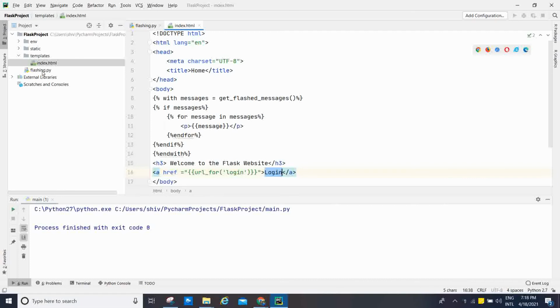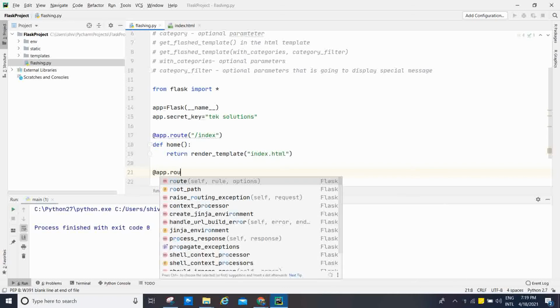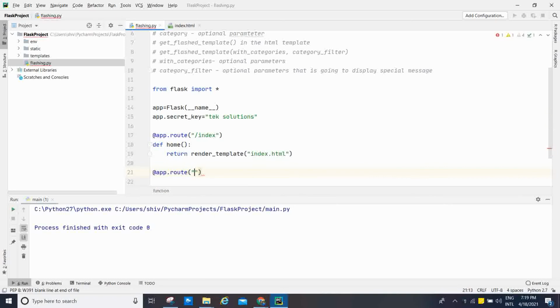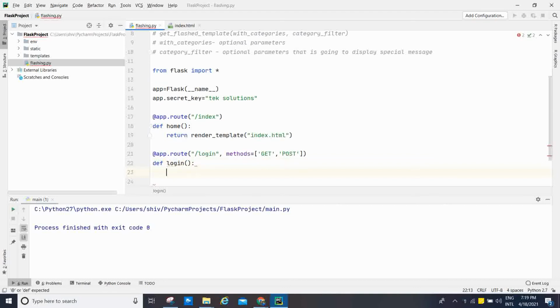Okay, let's create the login route. app.route, and / this is the login. Okay, and this is methods equal to GET, and this is POST. Okay, and define login.